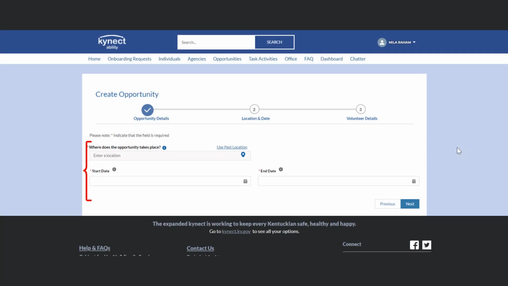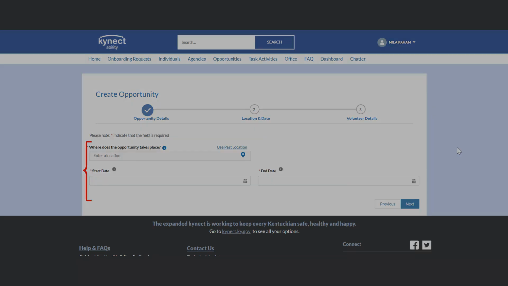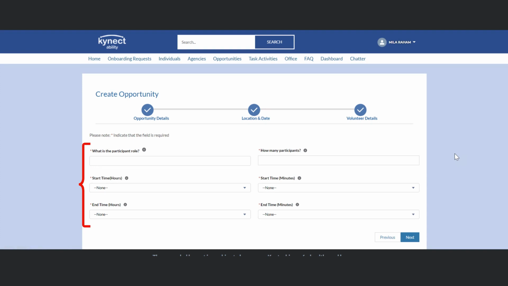Input where and when the opportunity takes place on the Location and Date screen. If the opportunity is at the same location as a previous opportunity, click Use Past Location to pull the last used opportunity address. Confirm this information by clicking Next. On the final Participant Details screen, describe what the participant roles for the opportunity are, enter the number of participants needed, and select the start and end times for the opportunity from the drop-downs. Click Save to confirm the opportunity's creation.